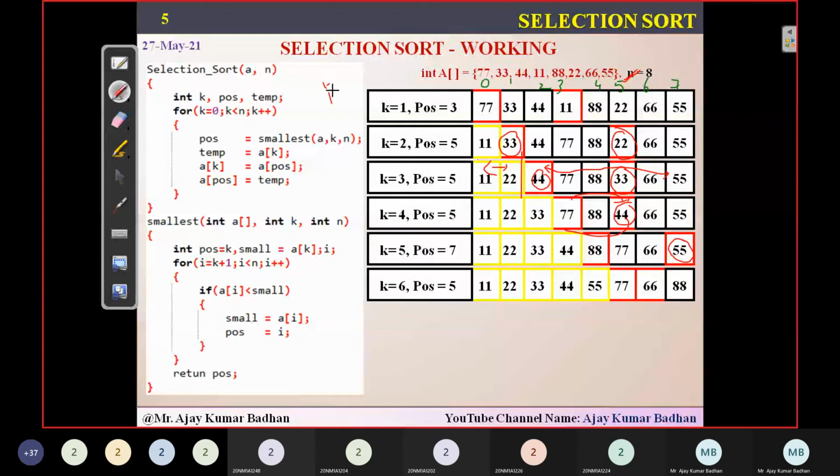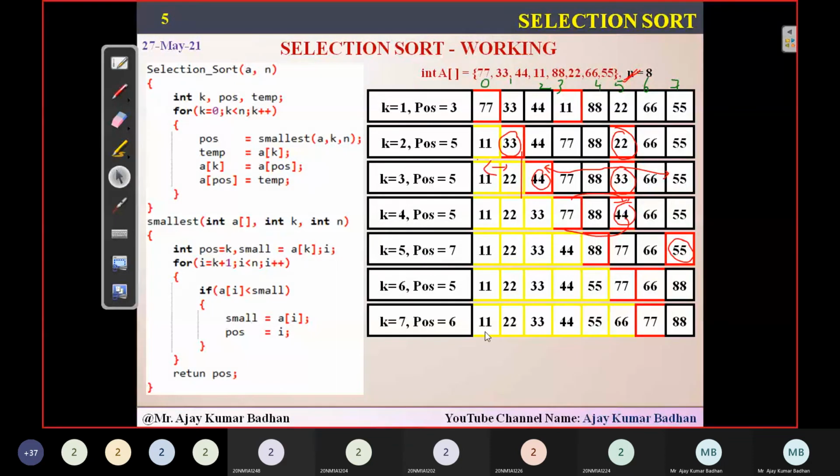Here you can see 11, 12, 33, all these are sorted. Now we are left with only two elements. So 77 will be compared with 88. You know that 77 is less than 88, so definitely there will not be a change in position. We'll get the position as 6. Same thing here. There will be no swapping taking place in this particular case because they are already in the right place. And finally, you got the sorted order.